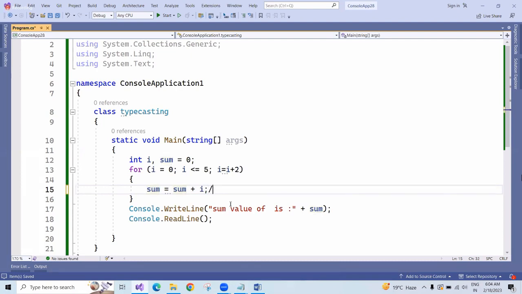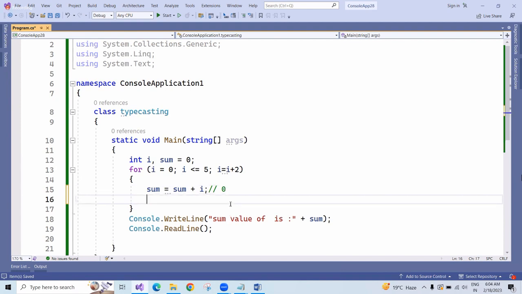Okay, so initially what is the I value? 0. Okay, what is the sum value? 0. So condition got true, and what is the sum value now? 0 only. Yes or no? So why? Because sum equal to sum plus I. Sum plus, what is the I value initially? 0. Sum is 0.